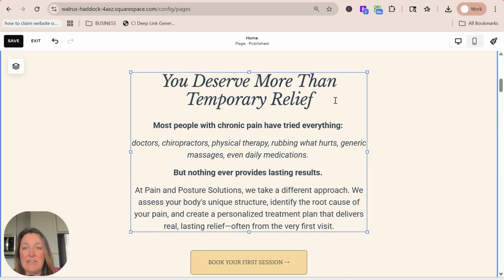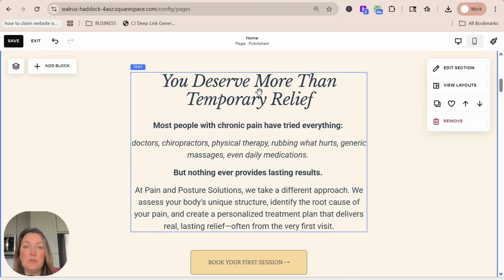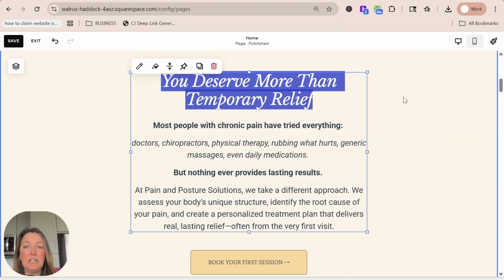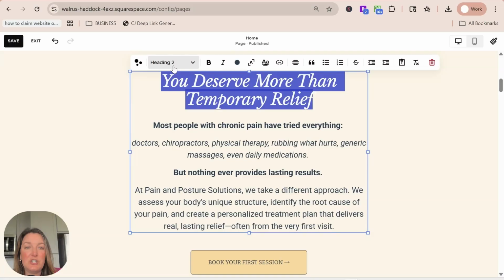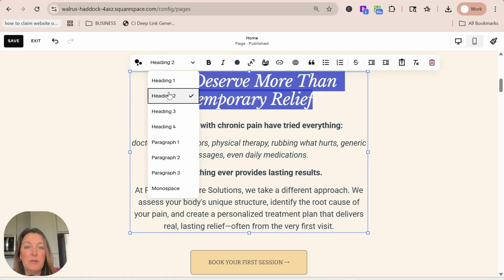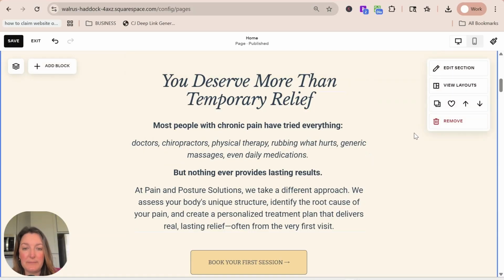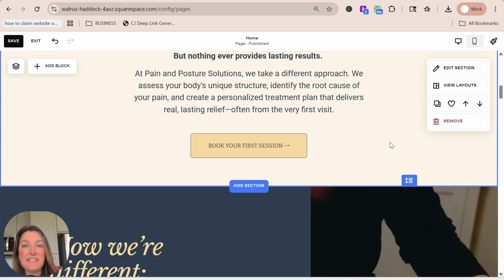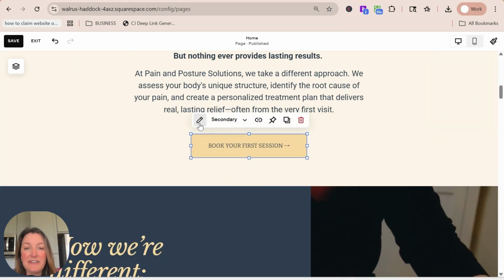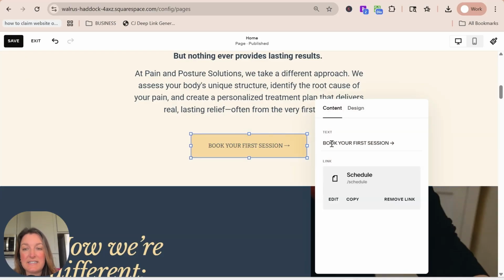When you are editing the text, if you're noticing you don't really like the size of the text, you can double click here, highlight it, and change it by picking another heading size or paragraph size, whatever is appropriate. If you want to edit the text on a button, you can highlight over the button, click, and then click this edit button here. And this will take you to the text of the button. And this is where you can change that button text as well.